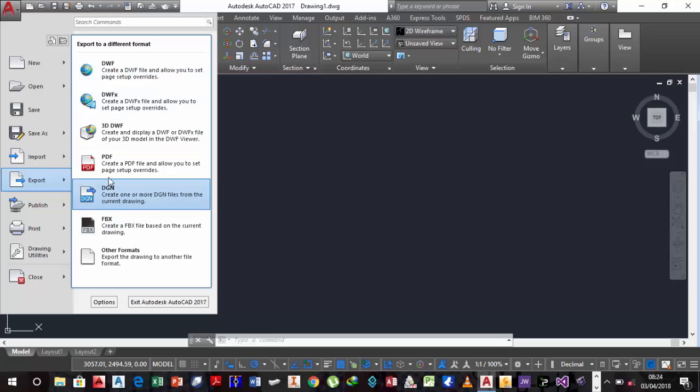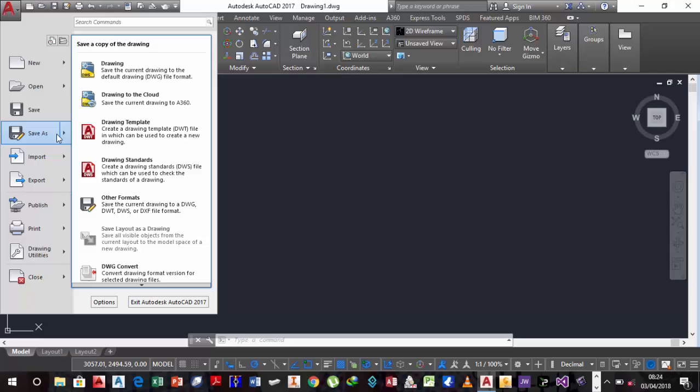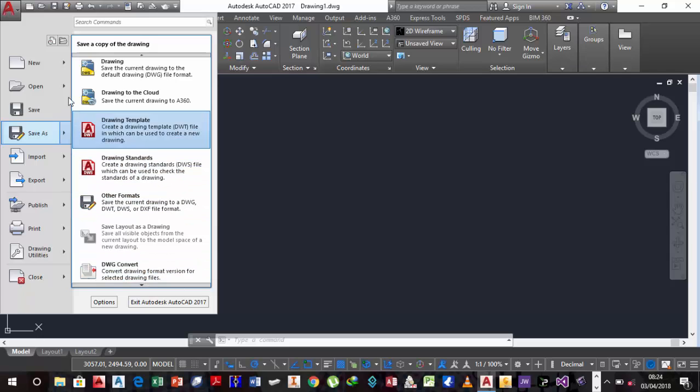So whichever you want to export, fine. If you want to import, good as well. You can click on PDF and import a PDF file into your AutoCAD workspace. The same with other formats so that you can synchronize them. You can save as drawing, get your drawing template, other formats, convert it, and so on to help you.